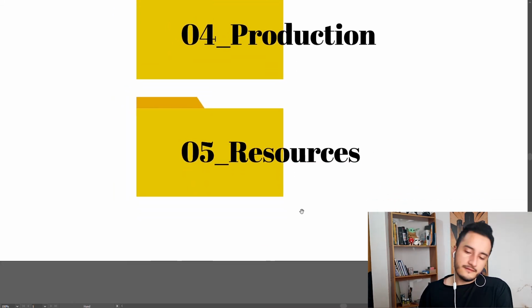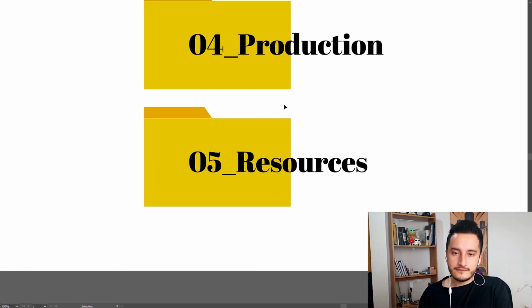And our final folder is the resources folder. This one is for all the linked pictures, videos, or fonts that you're going to use in your design. This is pretty straightforward. Every asset that you are going to use in each individual project is going to be here.